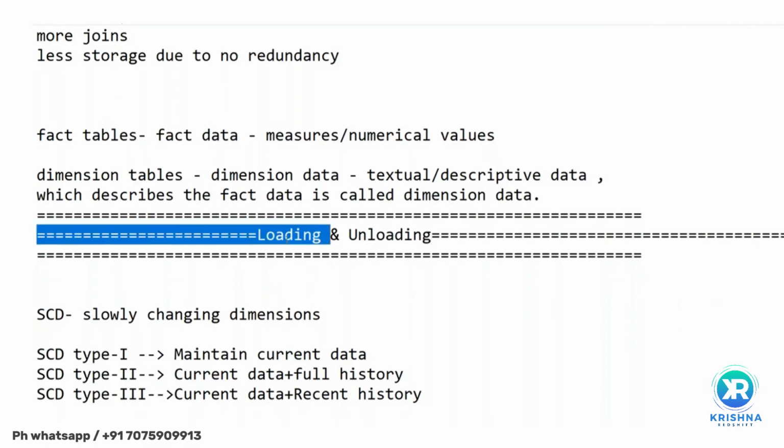So what is loading? I will tell you. Generally, every day there are so many transactions happening. For example, take banking. Every day so many deposits and withdrawals will be happening. Many fixed deposits will be opened, many loans will be opened, and many credit cards will be issued. That is in the case of banking.